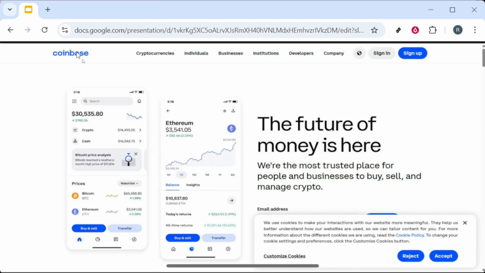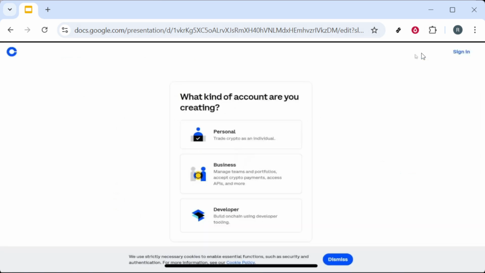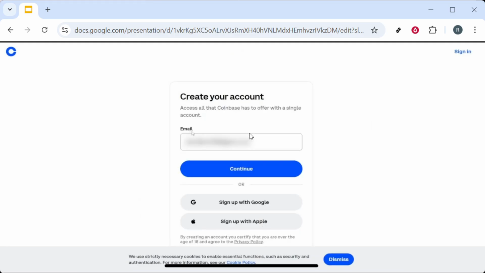Once you're on the homepage, select Sign Up. Depending on the design you see, it may say Get Started, but it leads to the same place. You'll be asked what kind of account you're creating. Most people choose an individual account for personal investing. If you're opening an account for a company, select Business. Just be aware that business accounts typically require additional documentation later.